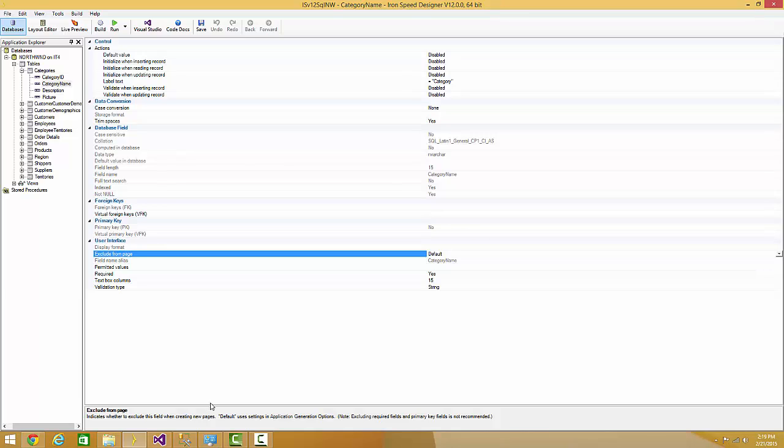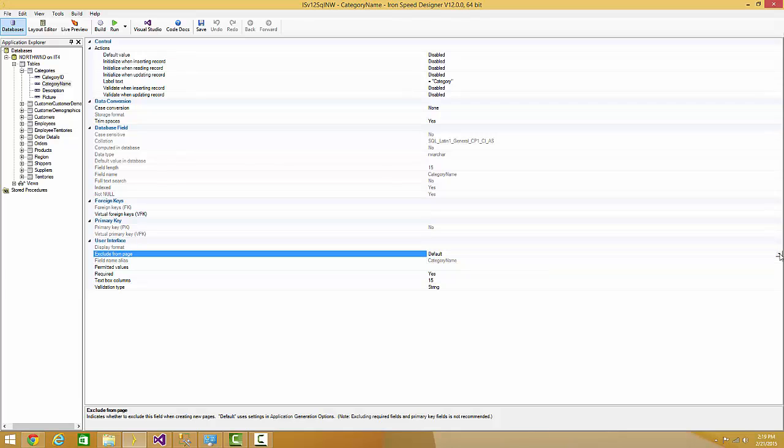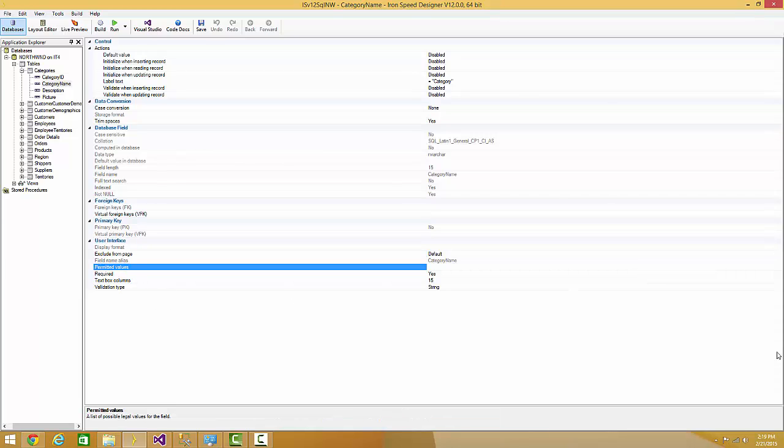Exclude from page is a nice feature that allows you, on an application-wide basis, to exclude this field from any newly created page. And that works great when you're working with audit trail fields, and you may have other uses for such behavior. But whether you want to exclude this from the future pages, simply specify yes, no, or leave it as the default. Permitted values, you could specify a list here within single quotes, comma delimited, if you wanted to limit this field to a set of values.